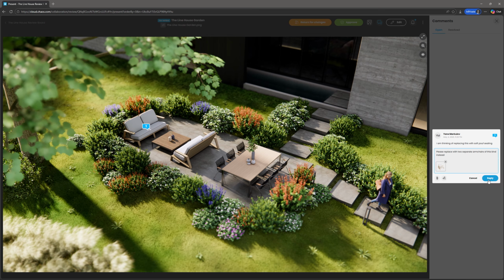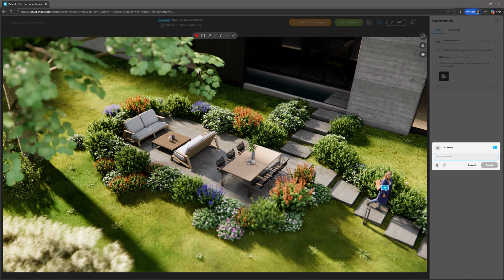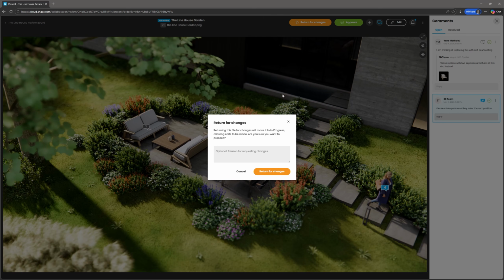Yeah, this chair, this is as clear as it can be. I saw, however, this woman walking out of our image, so can we just turn her around? And that's all. I'll return the image for changes, so Jane knows they have some more work on it. I think the reason is pretty clear.